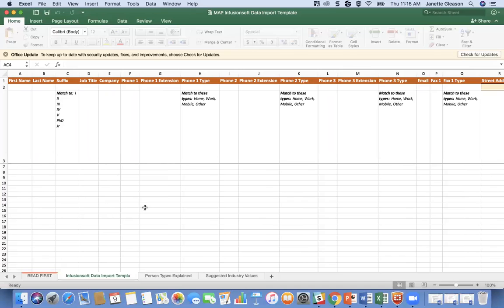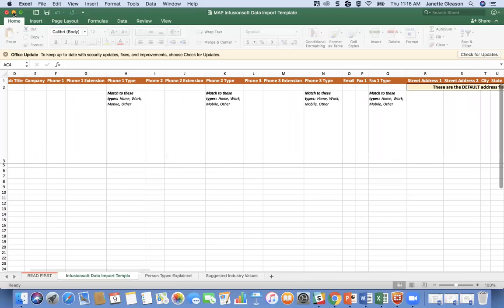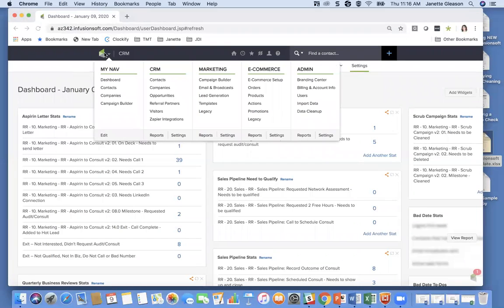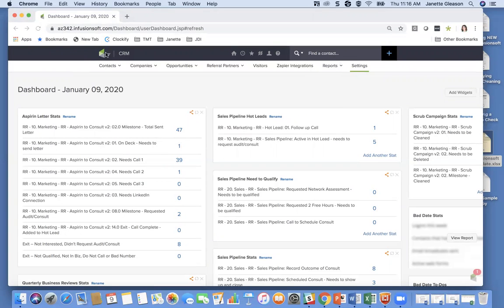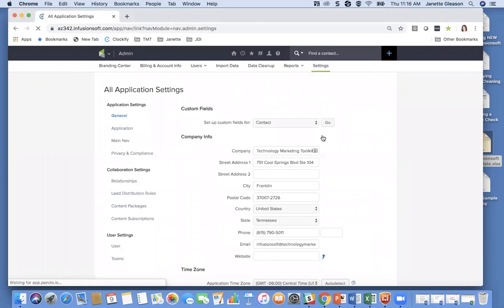So once you have your data organized on the spreadsheet, you'll want to make sure that you have custom fields. If you're adding any custom fields, you want to make sure those have been added in your Infusionsoft account. So this is a really good time for me to show you where those custom fields are and how you can create them. Your custom fields are going to be under Admin, Settings. And right here you'll see your custom fields, and you'll just keep this as Set Up Custom Fields for Contact and click Go.